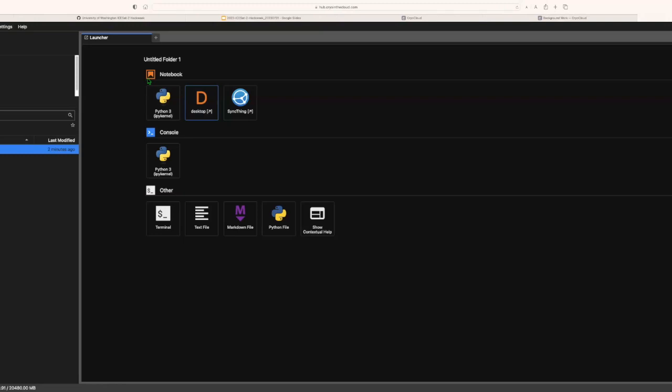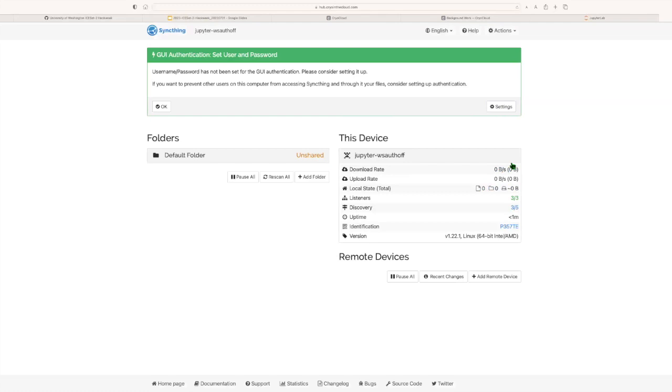Okay, great. And then as Tasha mentioned, there's this sync feature, which allows for synchronization between online places where you might store data or documents. So if you're interested in that type of thing, I'd recommend reading up on the documentation to get started.